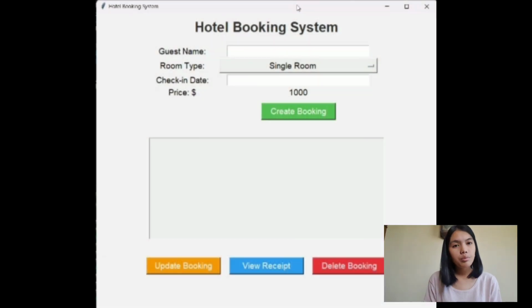For today's video, we will be discussing the application that I created, which is the hotel booking system. The hotel booking system is a Python application built using the Tkinter library, designed to streamline hotel reservations through an intuitive graphical user interface or GUI. This system enables users to manage bookings efficiently by allowing them to input guest details, select room types, specify check-in dates, and automatically calculate prices based on room types.